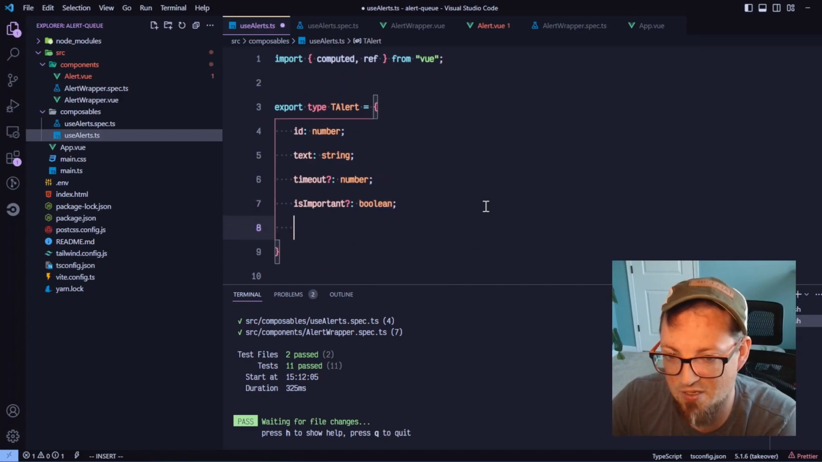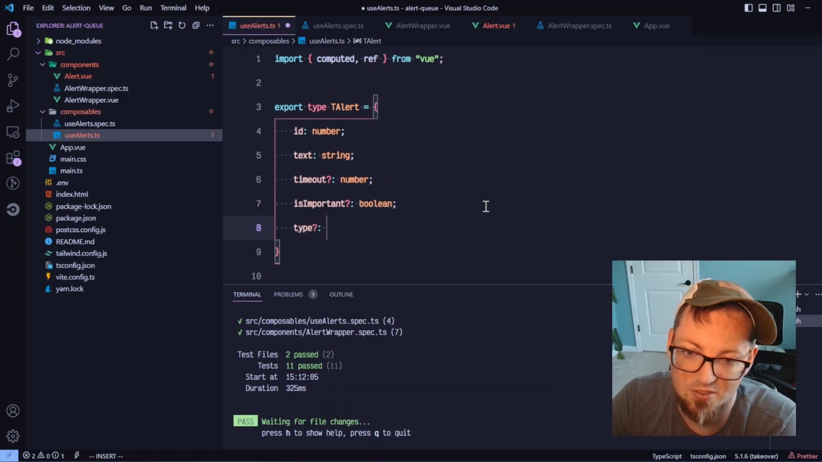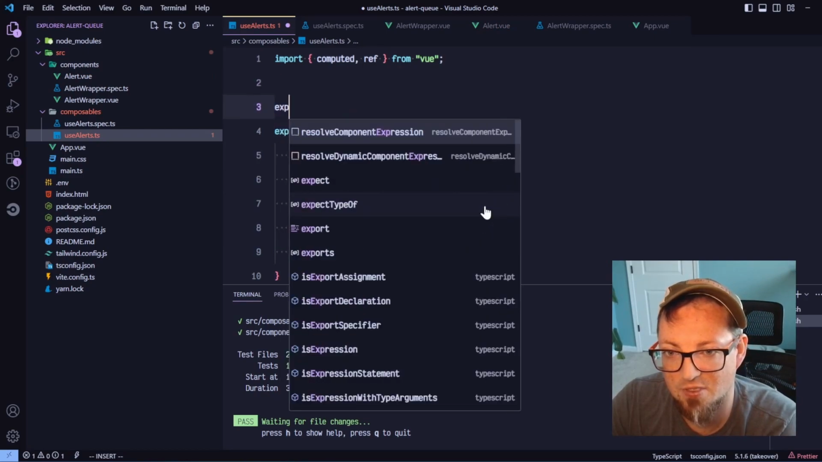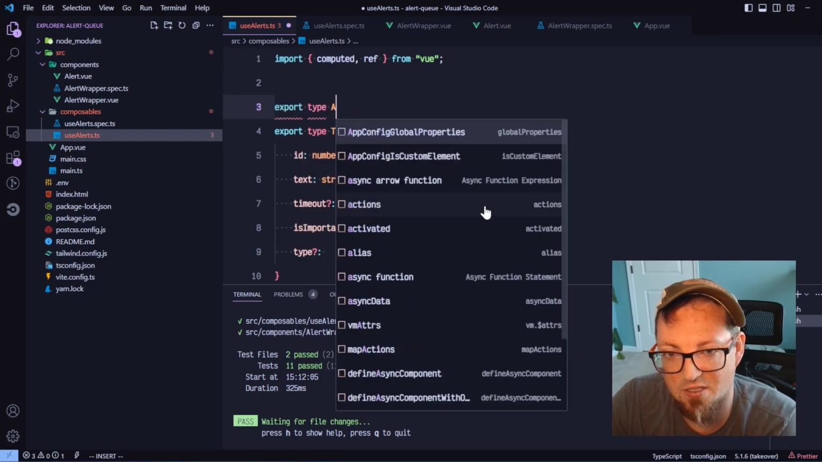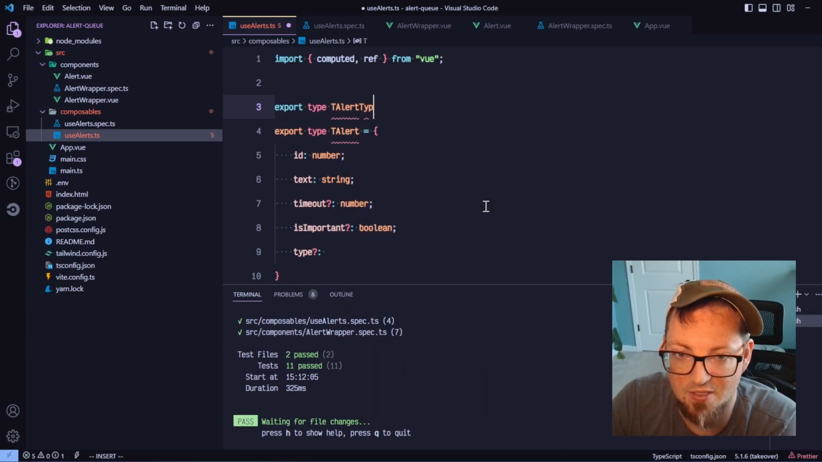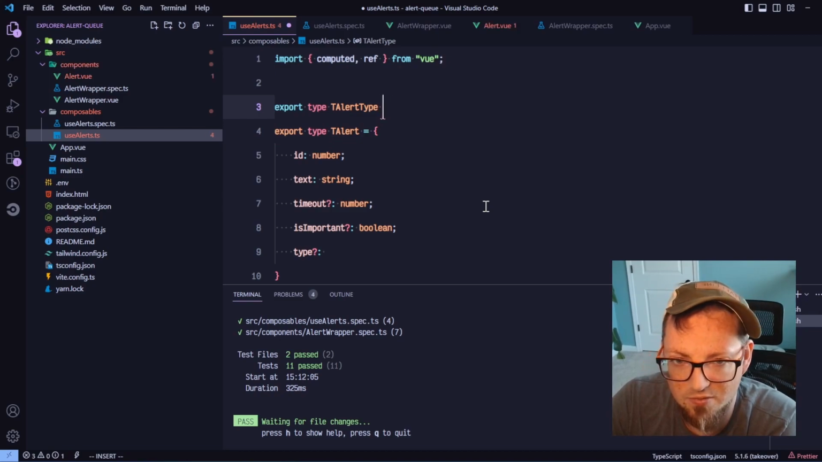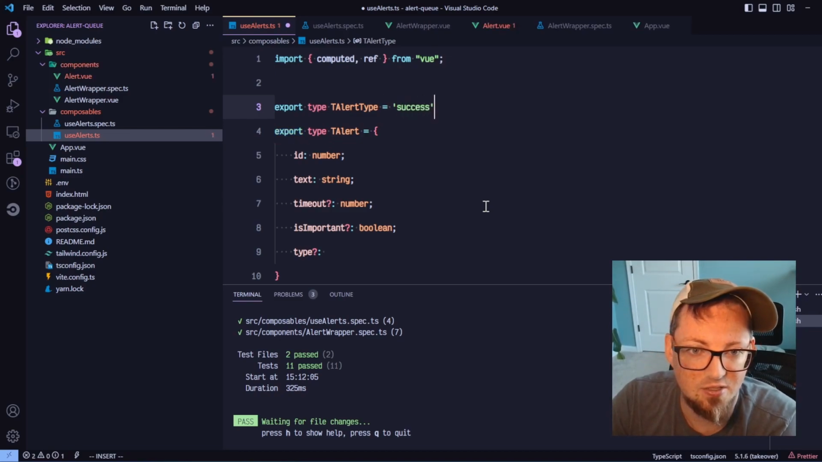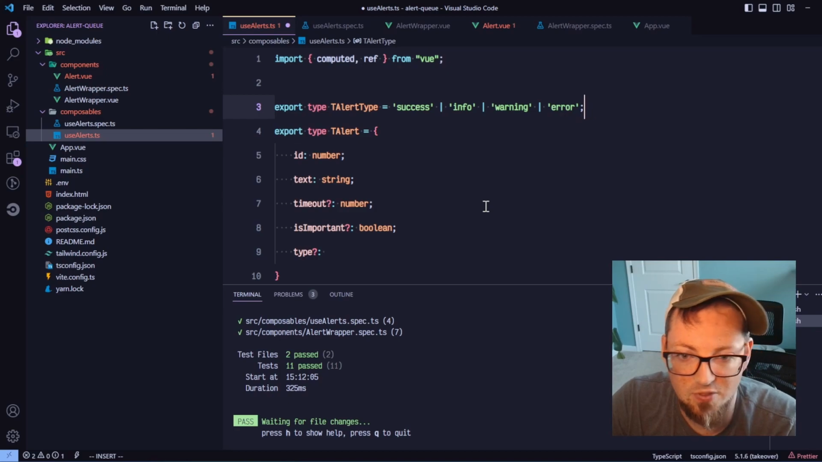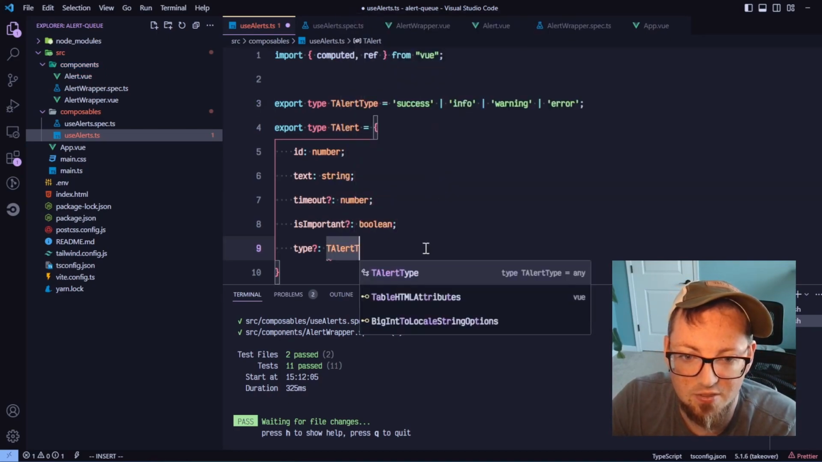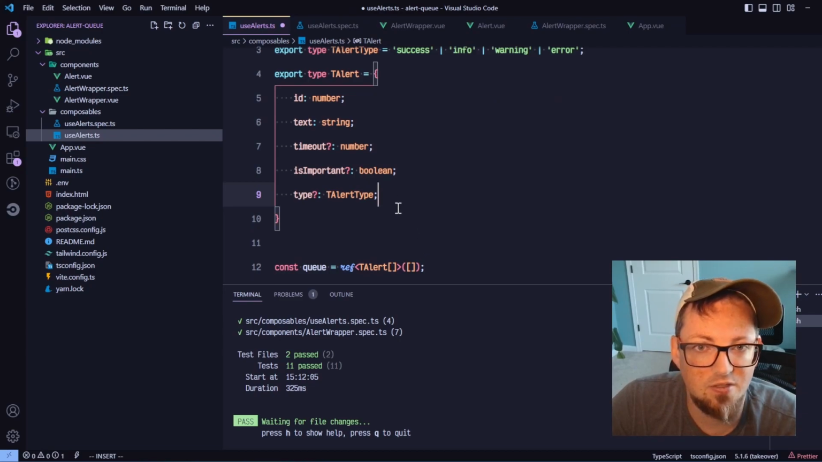Obviously the type should be here, so type, and it's going to be, you know what? Let's create that type. Export type TAlertType equals success, info, warning and error. And the type is TAlertType. Perfect. Let's save that. Everything's still working.